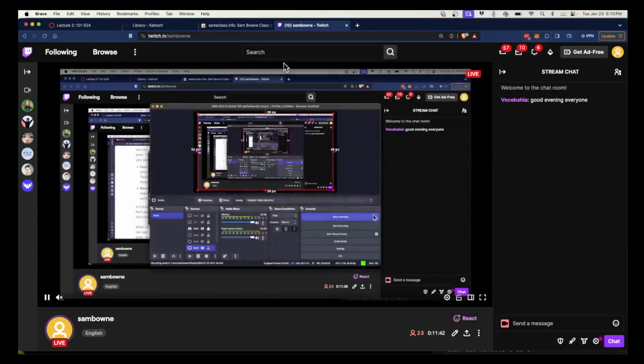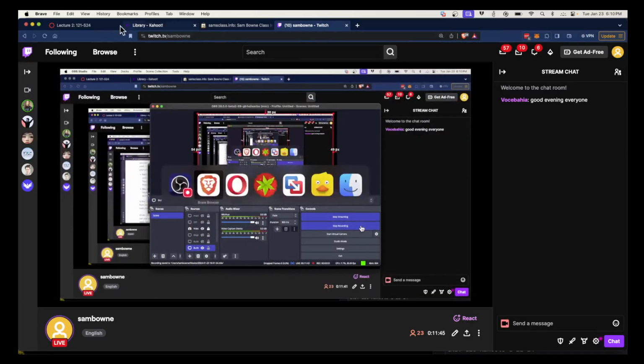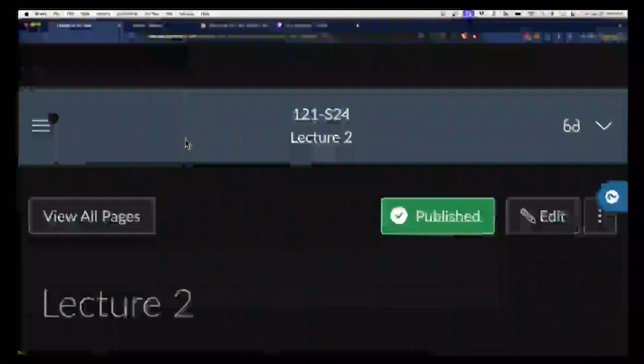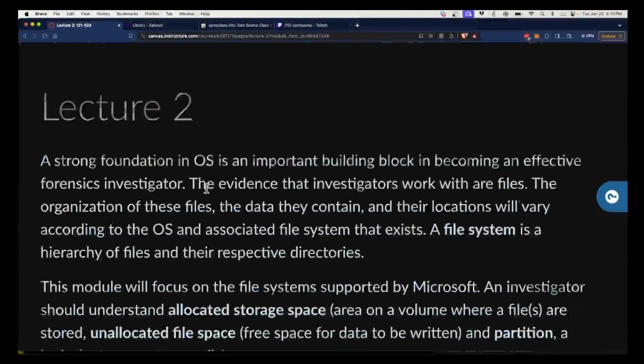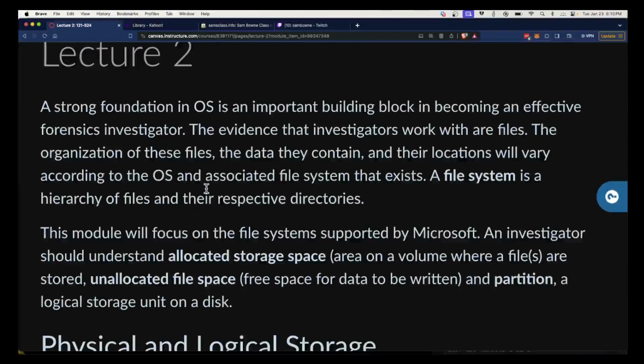We're up to module 2, which is here. All right. So this is OS and file structures. And this is really the main thing.